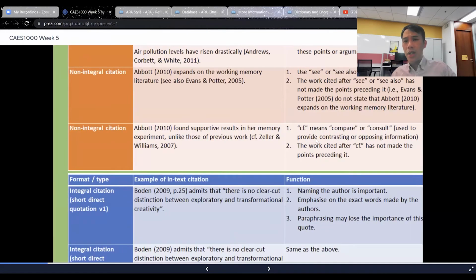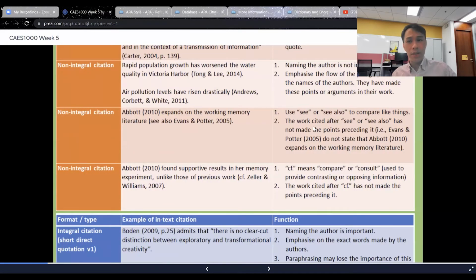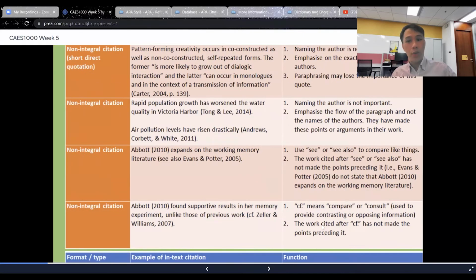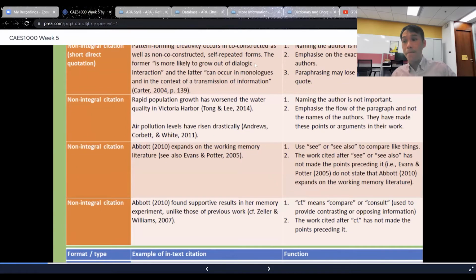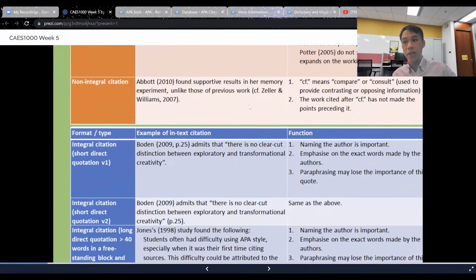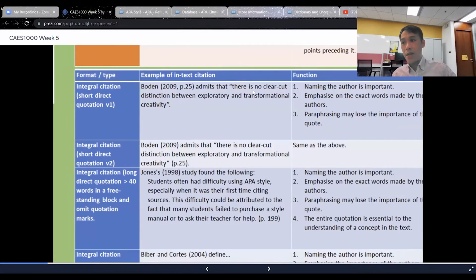We actually spend quite a bit of time going through this, so if you need it, you can always refer to them again. One is on the integral citation, one is on the non-integral citation. The blue one is integral and the orange one is non-integral.